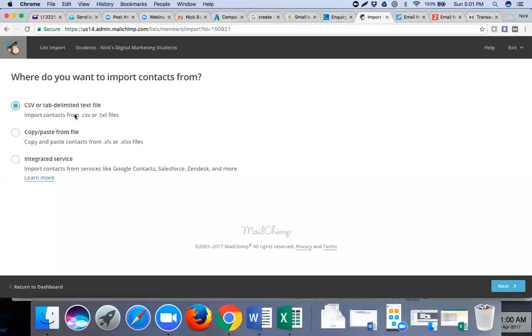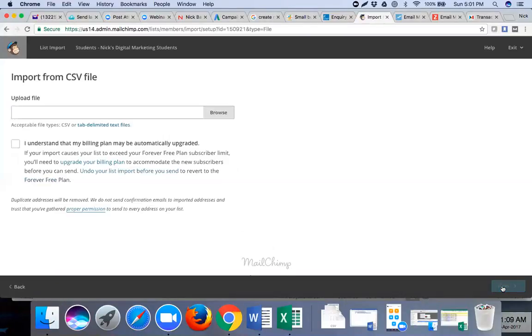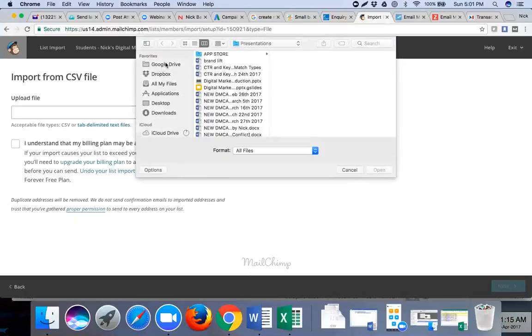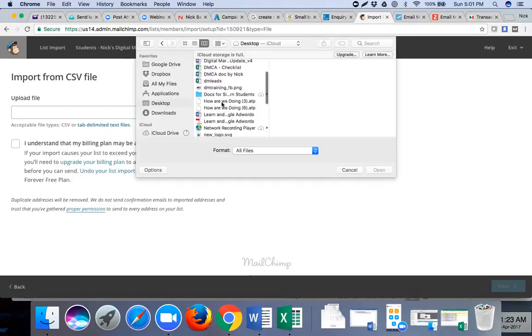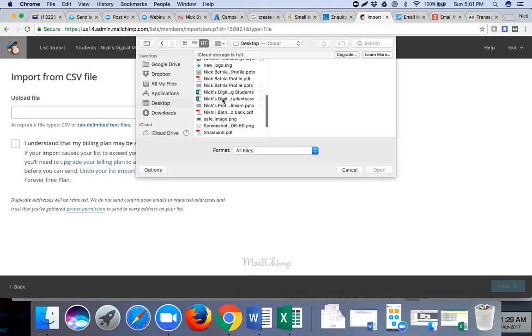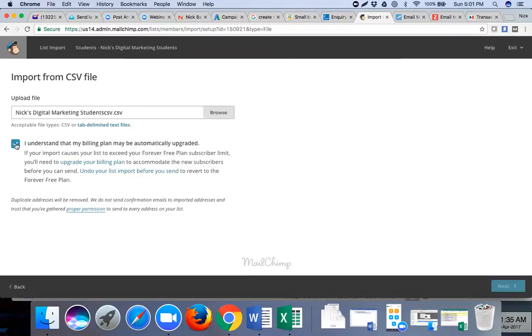Now I'm going back to MailChimp, and I've selected CSV, and I'm clicking on next. All right, now it's saying upload a file. I can go ahead and click on browse, and I have to find where I uploaded it. All right, so here's the list. I click on this. I understand when my billing plan may be automatically upgraded. Next.